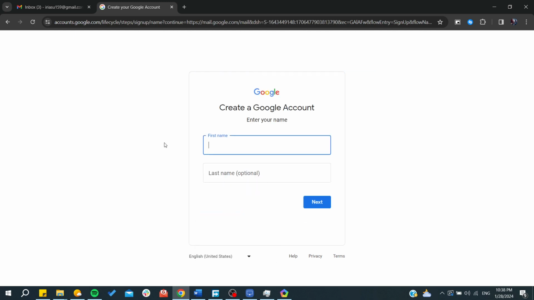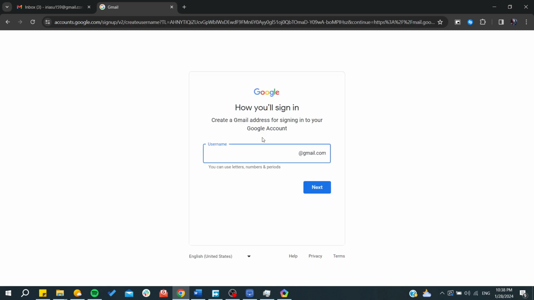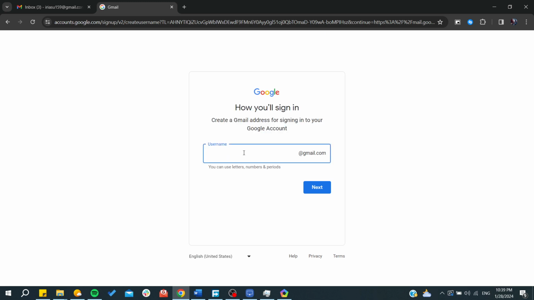You need just to type first name, last, next, basic information, your birthday, whatever you like, gender, you can just put whatever you like. Next, you can start creating your new Gmail. So for example, new dash Gmail and continue.